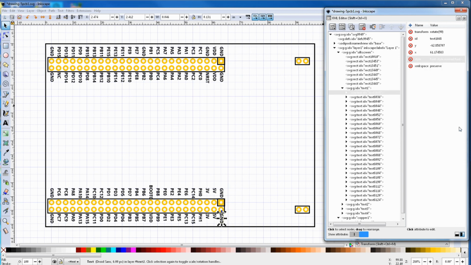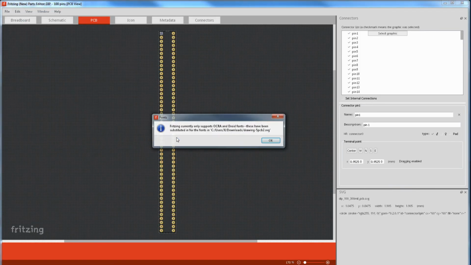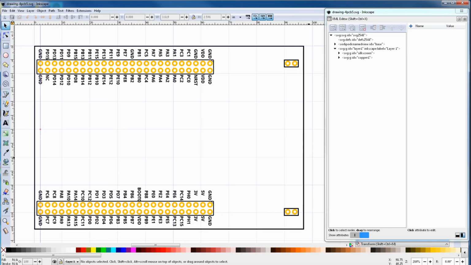Our drawing is finished, so it's the usual file, save as plain SVG. Then it's the usual edit your part, go to PCB view, and then load your drawing. And ignore the font warning. Text and everything looks alright, and all our pads are assigned. So it's the usual save part. In the next part, we'll be tidying up loose ends and checking the part to make sure it works properly.